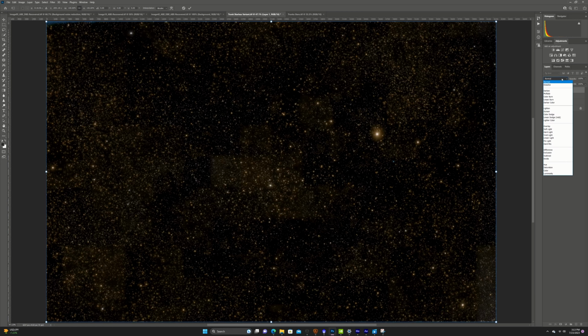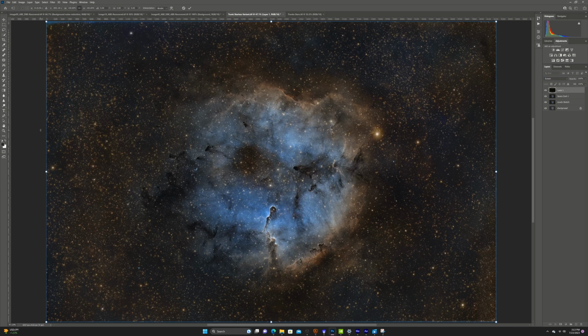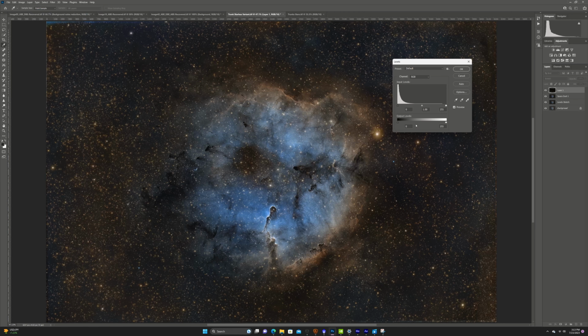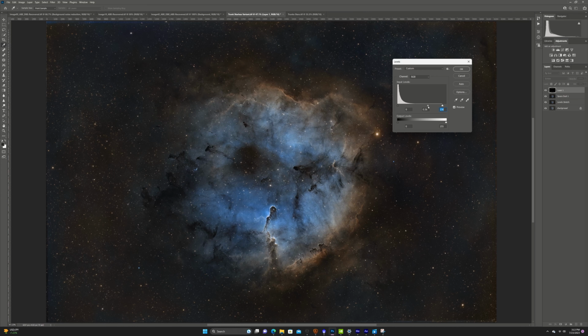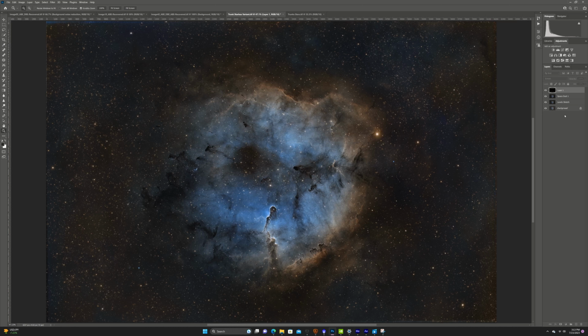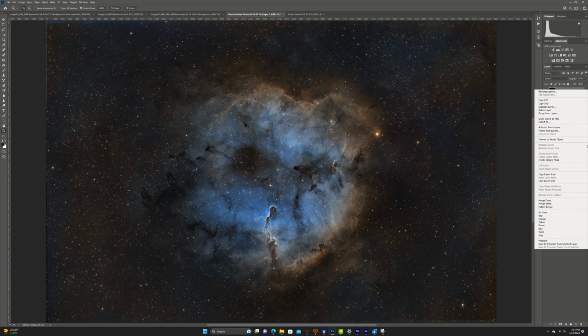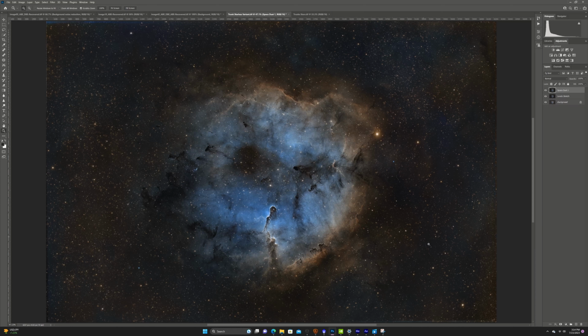You switch it from normal to screen. You click on it over here, and then you go to the levels over here, because as you can see, the stars are overwhelming the image. So you want to drop a little bit the gray point, and that's looking much better. Okay, then you merge these two layers.